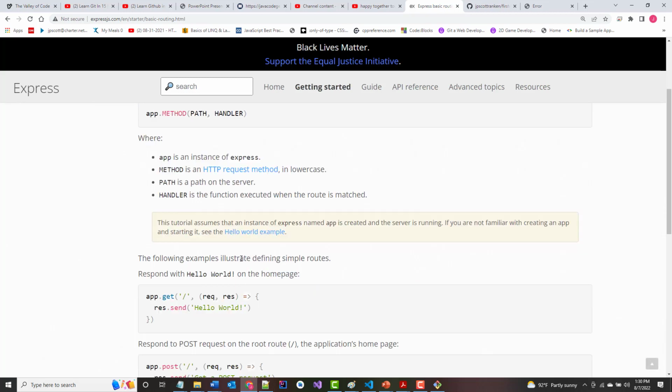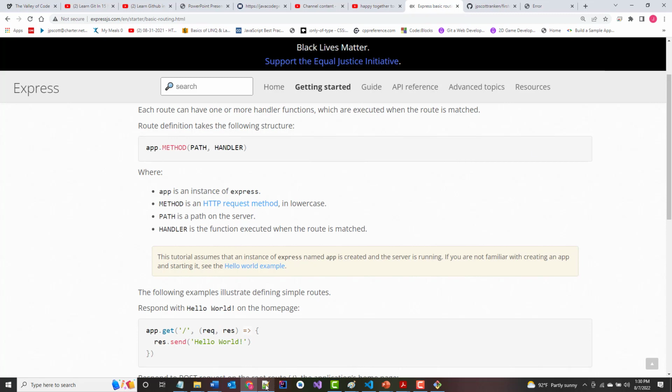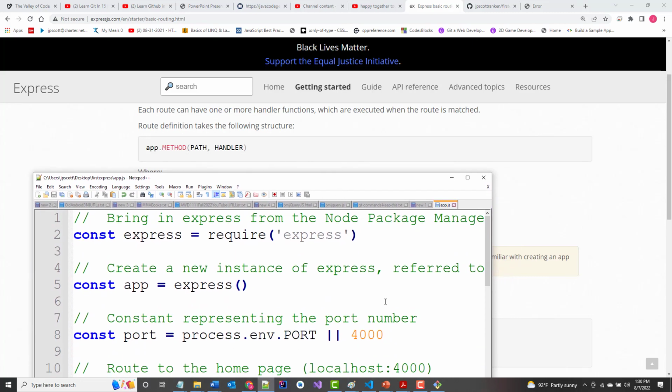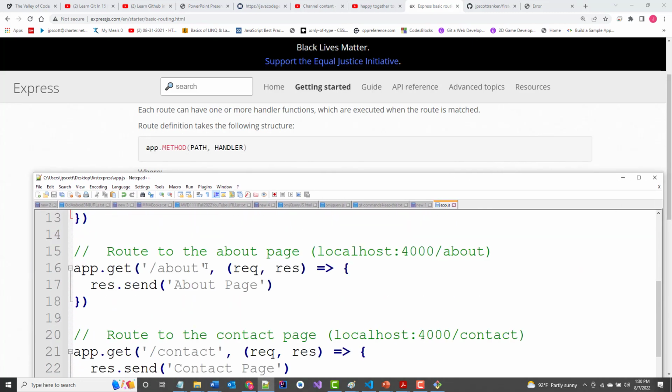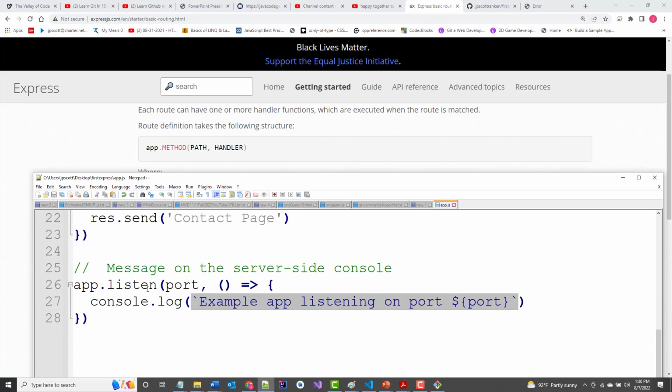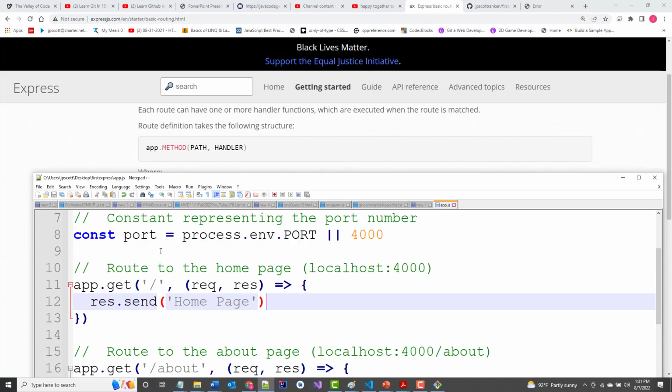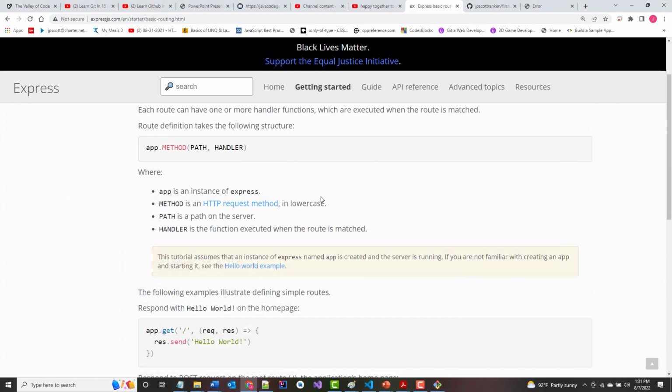So let me bring this up. I'm going to move that up real high. I'm going to bring this up, but I'm going to make it smaller. So you'll notice app.get with about, app.get with contact, app.listen. Those are all app methods. And then there is a path, and a handler, which is what? Which is basically our callback function. So we are following exactly the way we're supposed to be doing this.